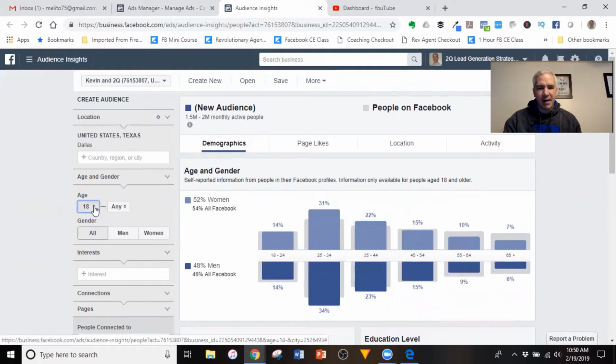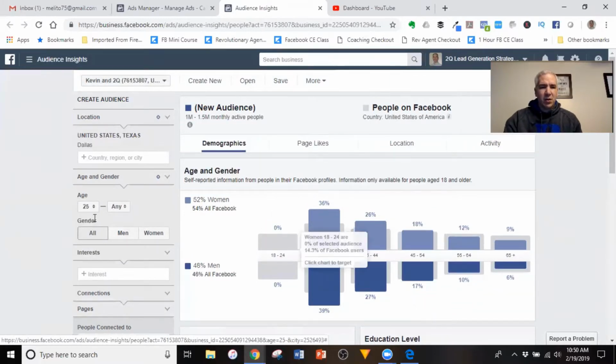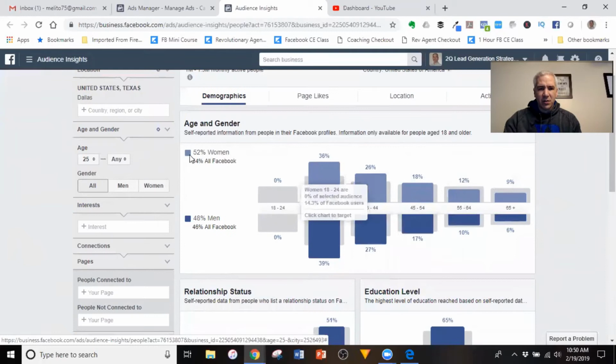Now, as a real estate agent, I probably wouldn't be marketing to too many 18-year-olds. They're not really my demographic. At the time where people are buying their first home, they're probably mid to late 20s. So I'm going to start right in the middle. We'll go with 25. When I'm looking at 25 and up in the Dallas area, you'll notice that these are my statistics: 52% women, 48% men.